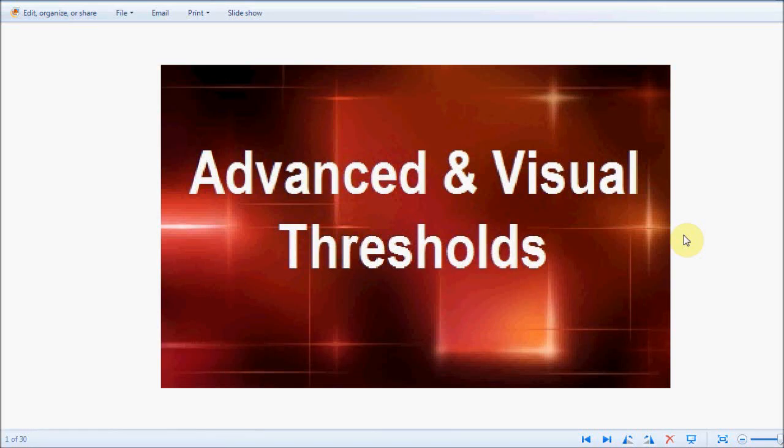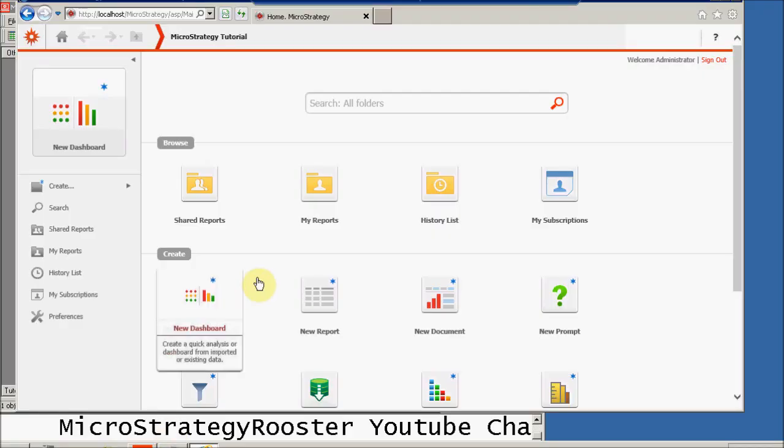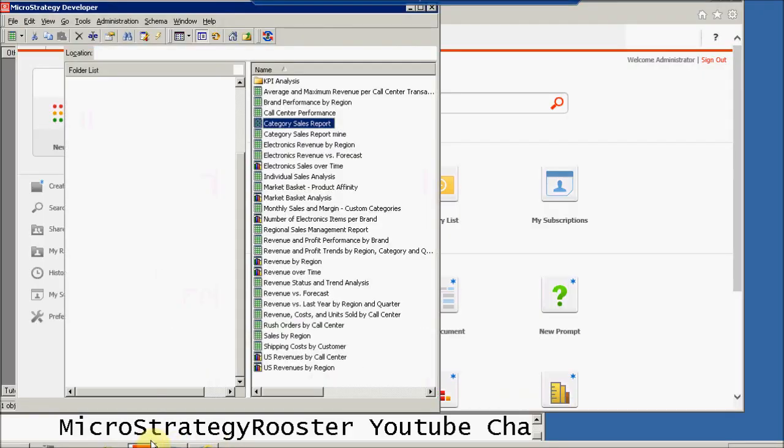Today's topic is advanced and visual thresholds. We're going to talk about the thresholds in grids, graphs, and dashboards. First thing I want to do is create a simple report or use a report.